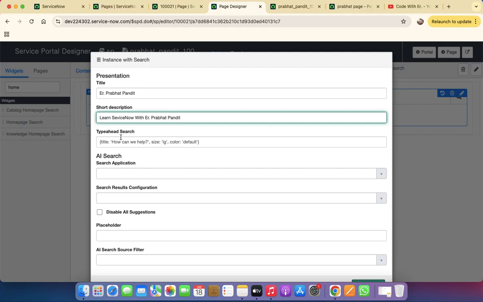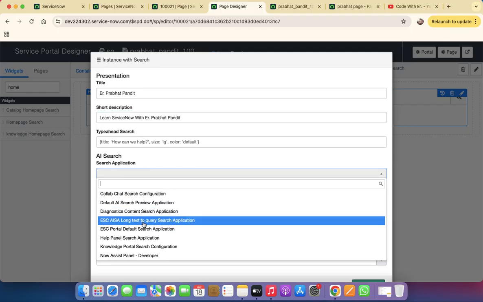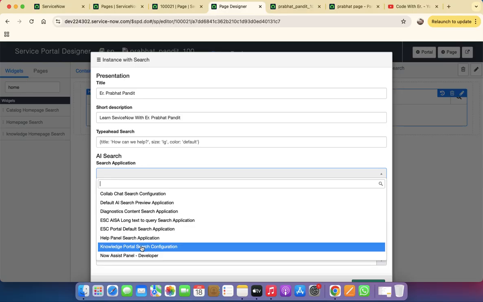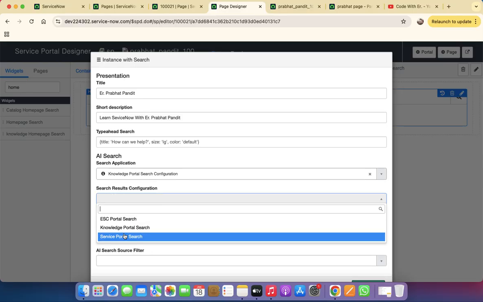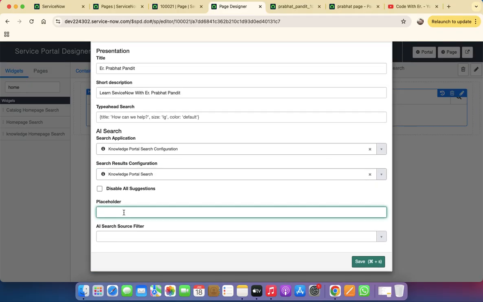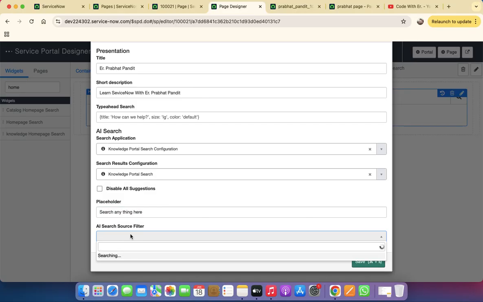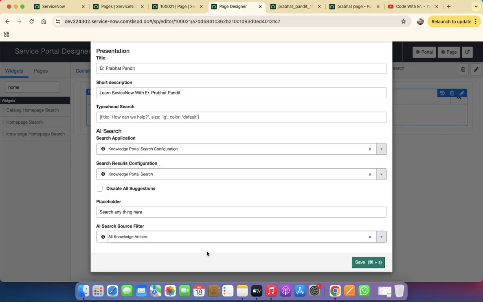I won't use a type-ahead search, I'll use an AI search. We can give anything, for example a knowledge portal search configuration. For the search result configuration I'll give the knowledge portal search. I'll give a placeholder: search anything here. I'll give AI, and a search source filter as well: all knowledge articles. Then click the save button.